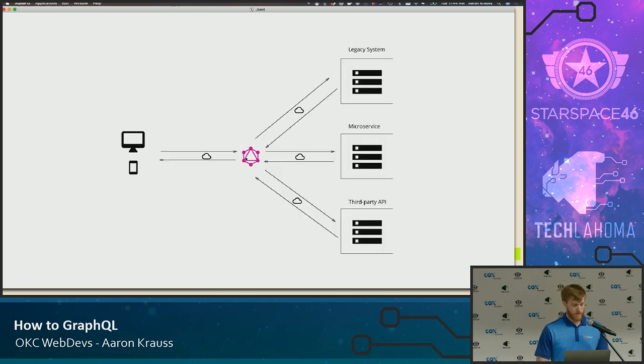This is not a GraphQL specific thing, but the idea here is that we've got various clients. They're going to hit a server that's running GraphQL, and GraphQL can tie to a legacy system, various databases, a microservice, a third-party API, etc. This is not GraphQL specific. You could build a REST server to do this. You could build any server to do this.